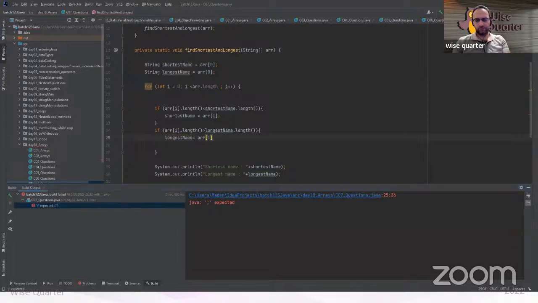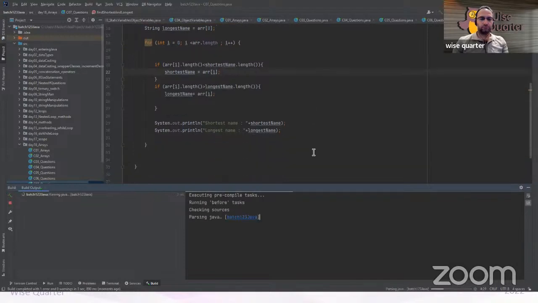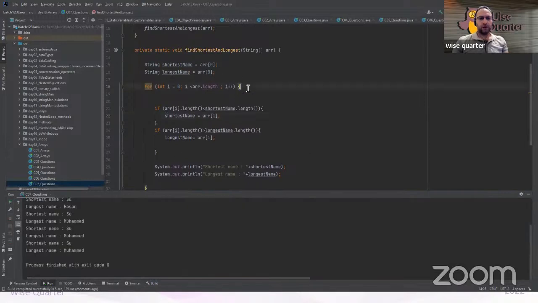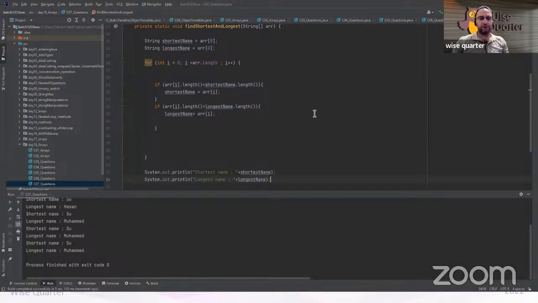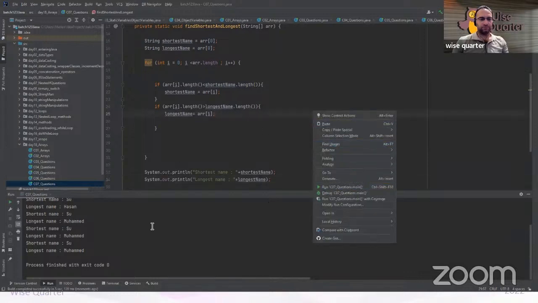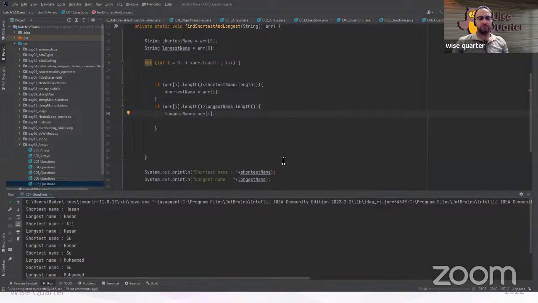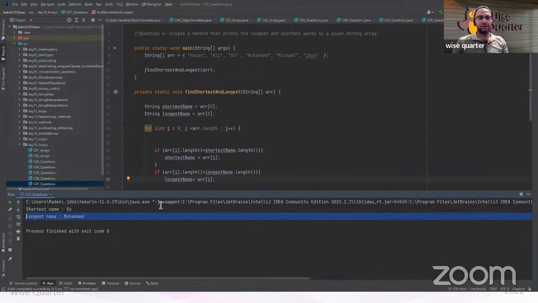Oh, we did forget something here. Oh, we should print them outside of the loop, of course. Otherwise, if you write them in the loop, they will be printed in each loop. You can see they are changing each time, but don't worry about that. This time everything should work perfectly fine. Shortest name Sue and the longest name Muhammad. As you can see, it is working.